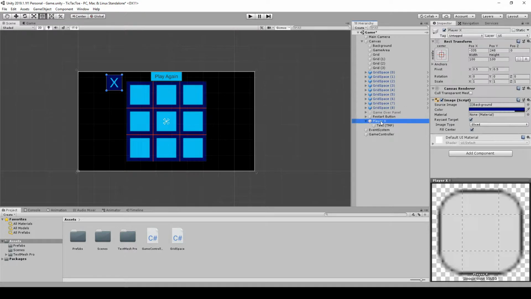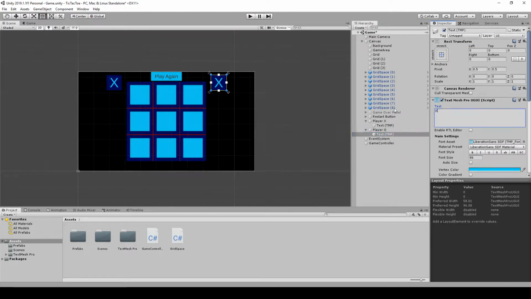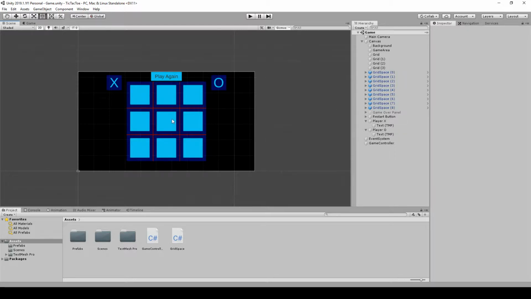Okay, so we have that, and we just got to duplicate this, and let's call it player O. And then for the position, let's take this. So we got it minus 335. Let's do the same, but just positive. Okay, and let's change this text to an O. Okay, and that should be good for the interface.